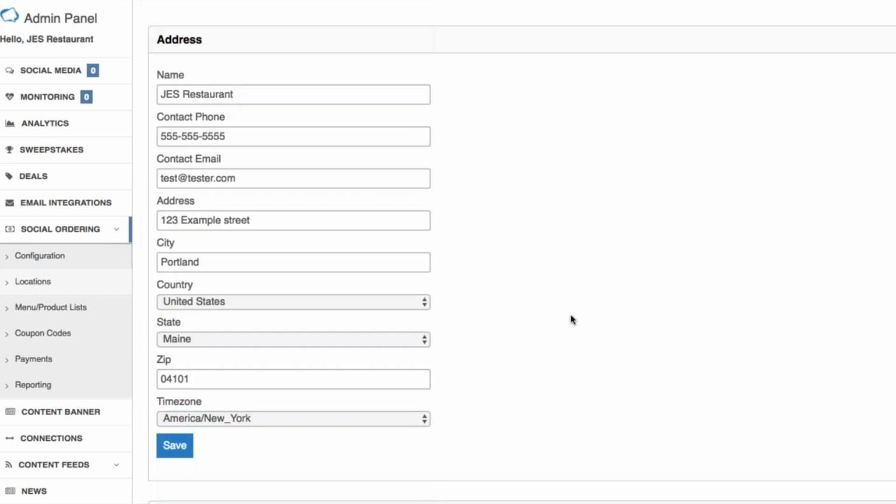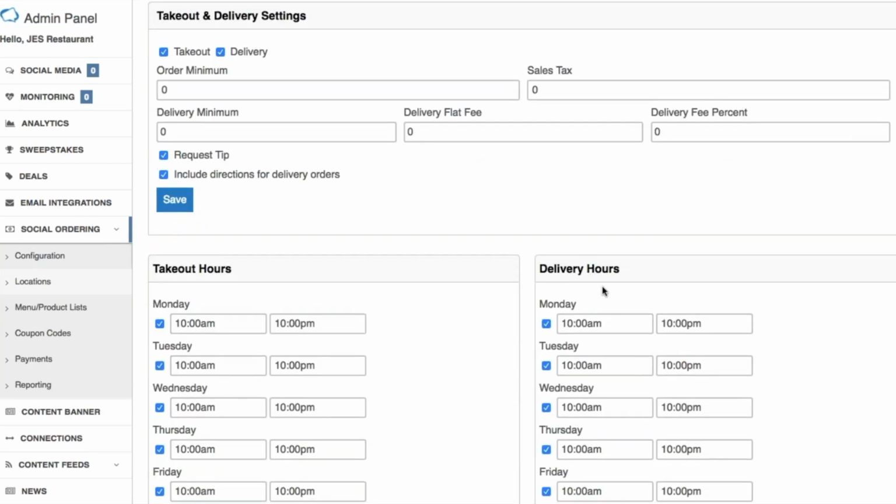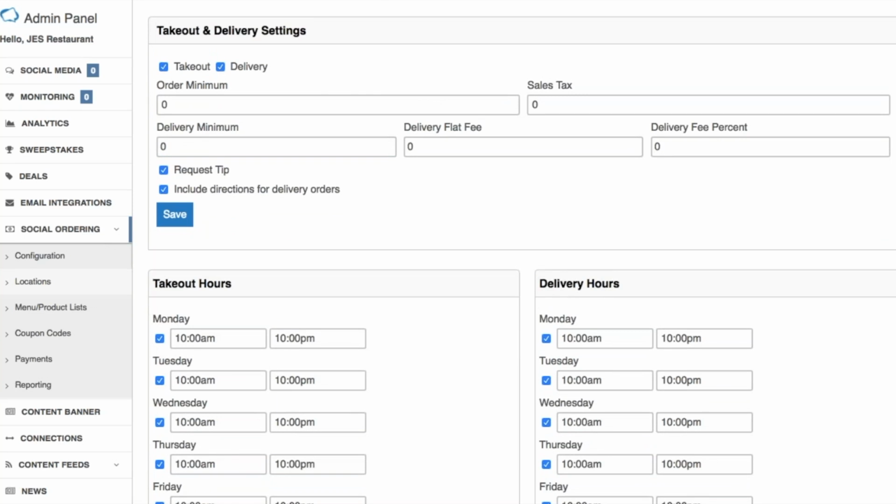Once you have that first section squared away, scroll down, and your next section here will be takeout and delivery settings. Now, rest assured, if you're not a restaurant, you'll be able to configure the labels takeout and delivery in another section, which I'll show you in another video. But here's where you're going to be able to configure your order minimum, sales tax, delivery minimum, delivery flat fee, and delivery fee percentages. So you have all sorts of options here.